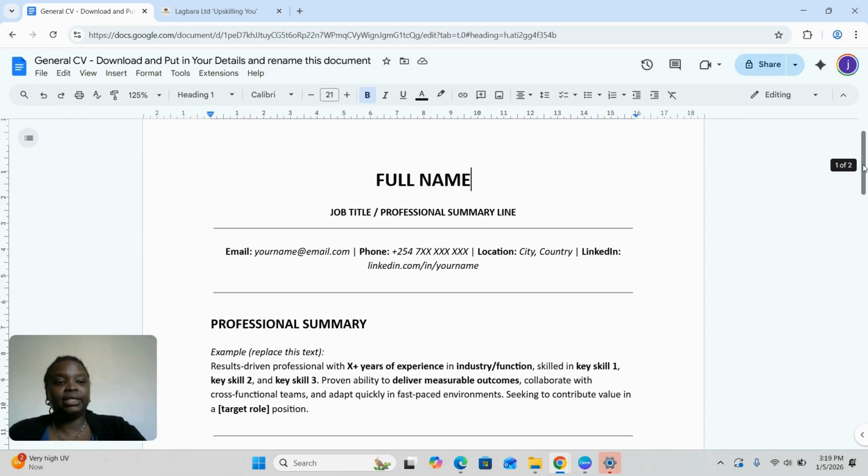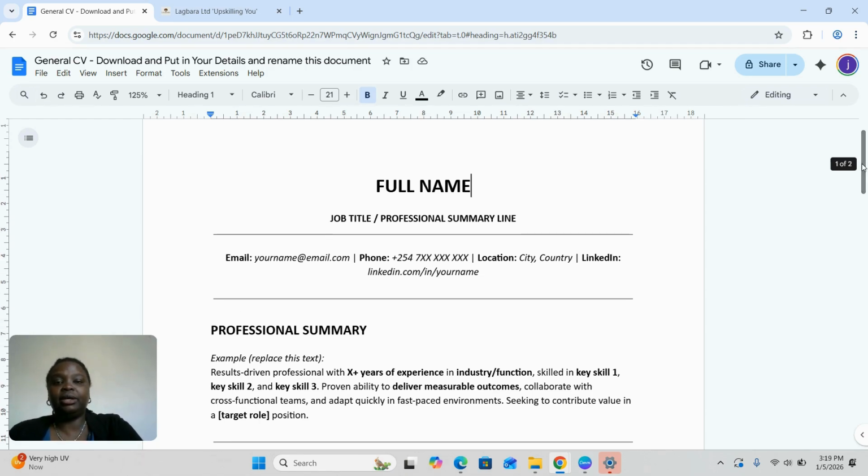So this CV, as you can see, the full name here shows as large, so it's very visual. It's easy to see, and it's a title because it's your CV. And so below that, you would put the job title that you are applying for. All right, just a summary, particularly the role in terms of the company. Then you can write your name and your email.